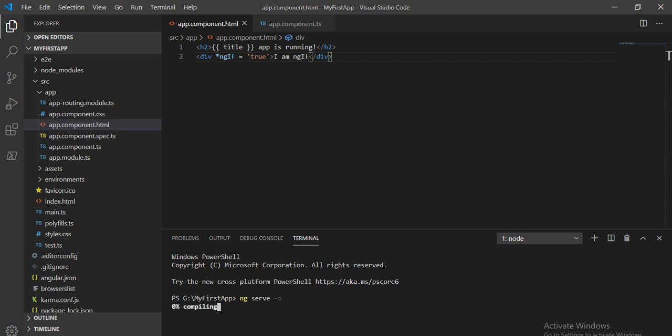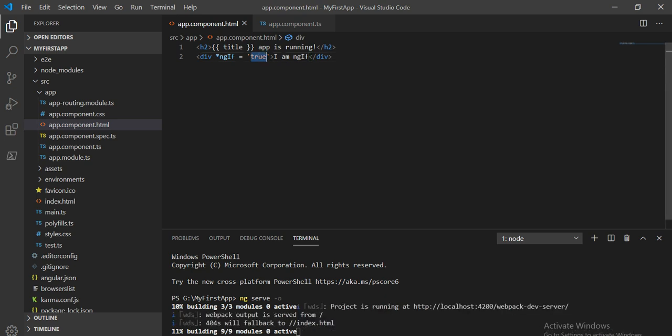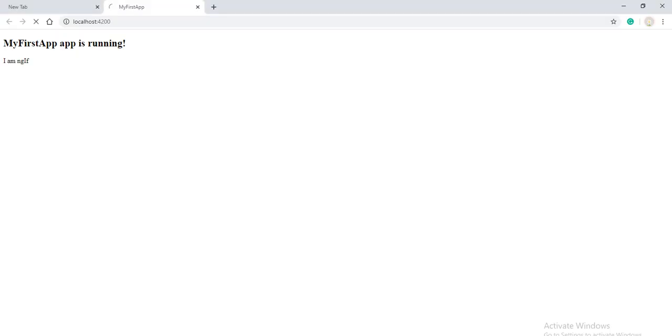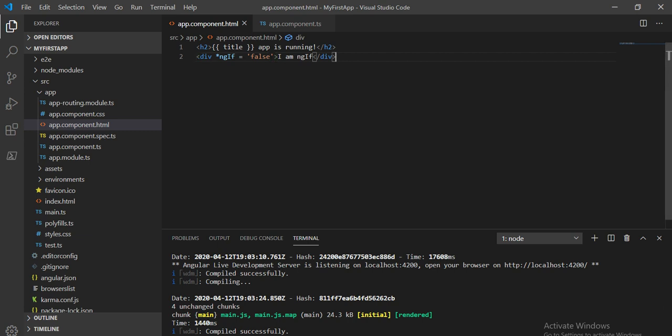So it is compiling. In the previous tutorial we took one variable here, and based on that we made the changes for the ngIf, but here I am directly taking it like it is true or false. Based on that it will appear on the browser. So we can see I am ngIf. If I give here false, then it should not show on the browser. So that is the basic of ngIf.